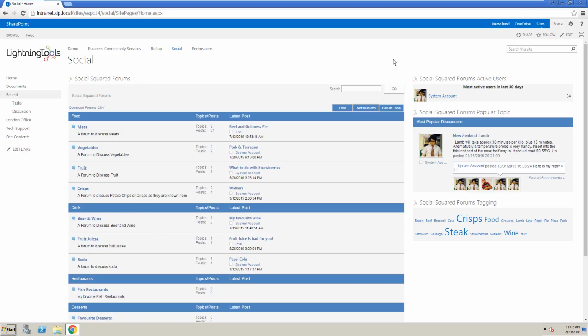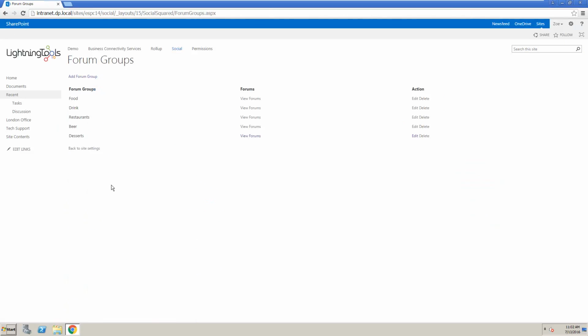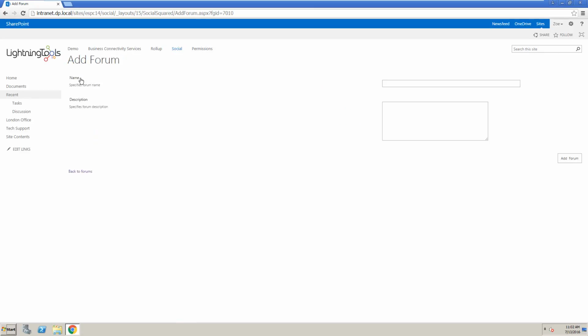So what I'm going to do is first of all navigate to the site settings page, and under the Social Squared forum section we'll navigate to forum groups. And under forum groups, under drink here, we'll be able to click onto view forums. Under view forums is where we'll see the beer, wine, fruit juices and soda forums, but we've also got the ability to add a new forum in there.